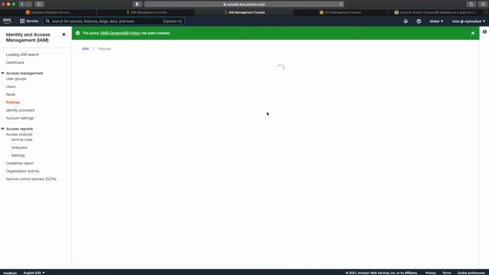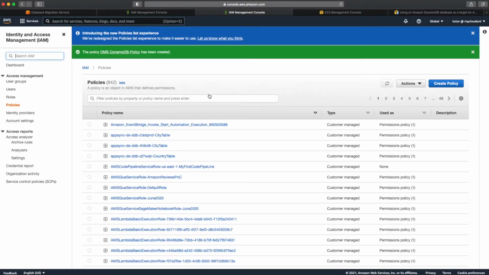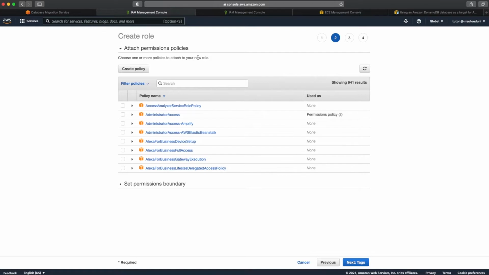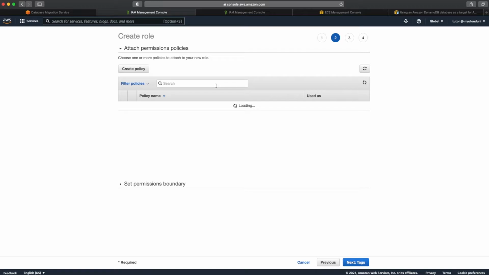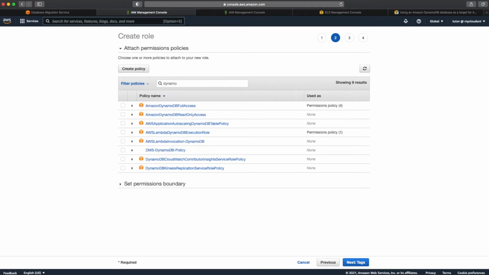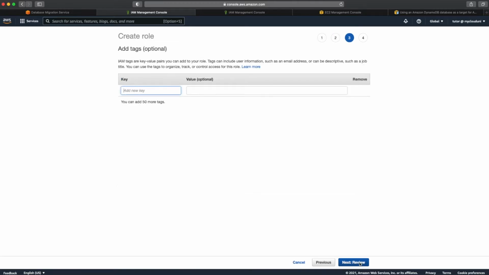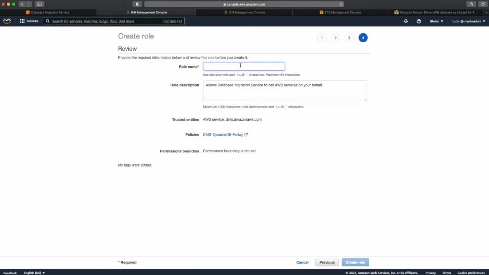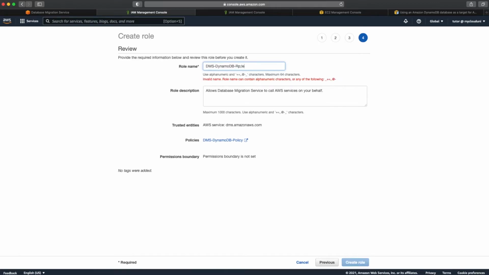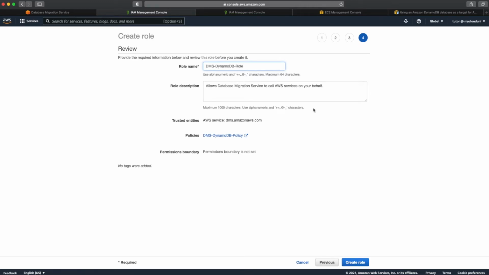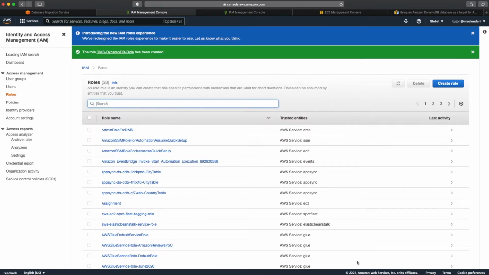So the policy is now created. Let's create the role to use this policy. I think we have it already here. Yeah, we have it already in the screen. So here, let's refresh this screen. I think this is the one where you don't see this Amazon symbol here. This is a custom policy that we just created. And we say that this is the DMS DynamoDB role. Okay, so that's good. So it's done.